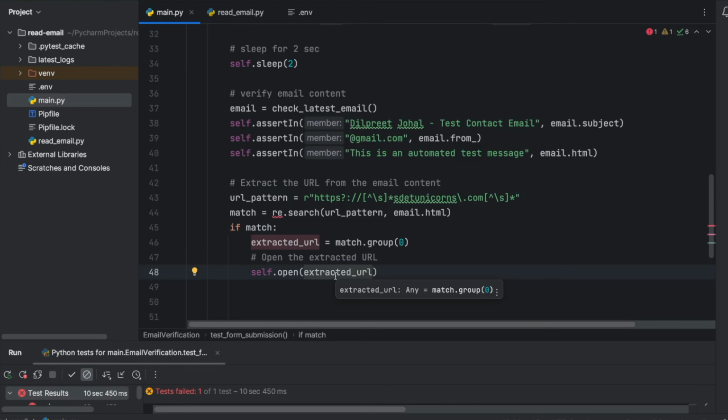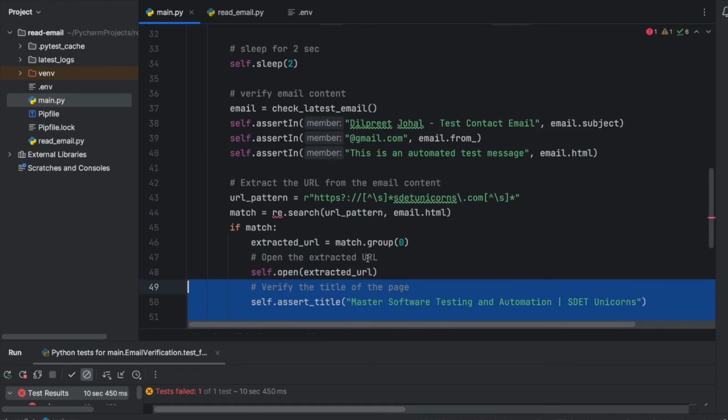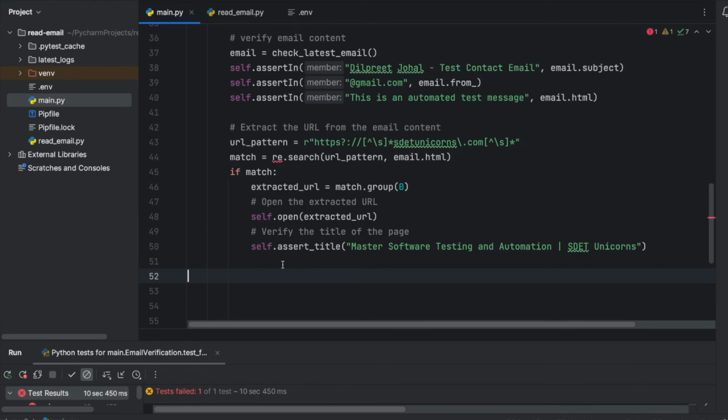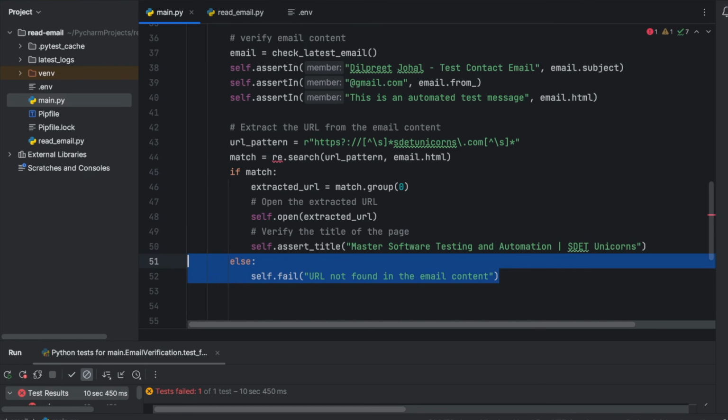So you receive the URL, then you open the URL. Once your URL is opened up, then I can add in my assertions. So maybe in my case, let's say I want to verify the title of the page. So I can do something like self.assert title, and this should be my title for my web page. Now, this is totally optional. You can just do other things as well.